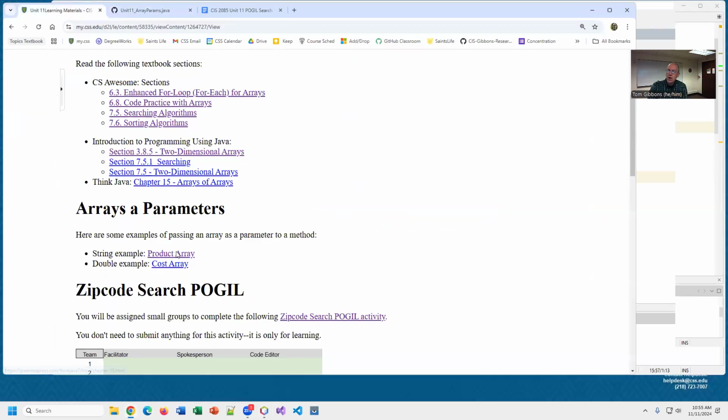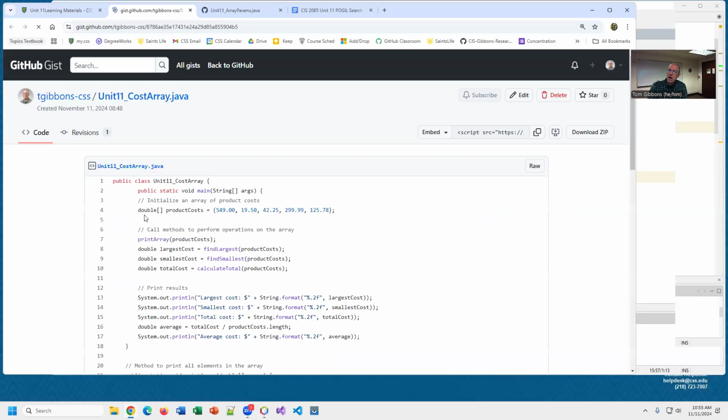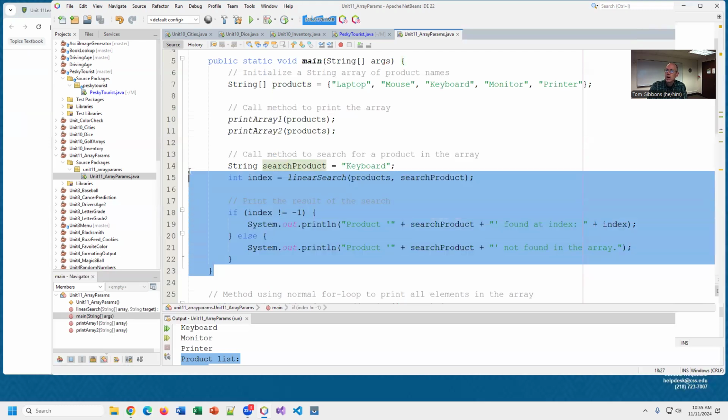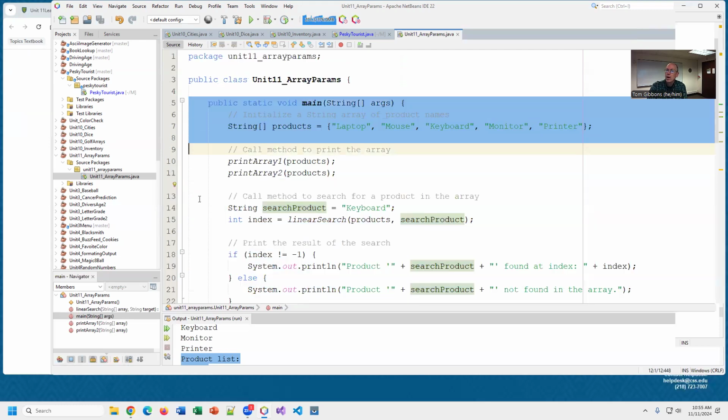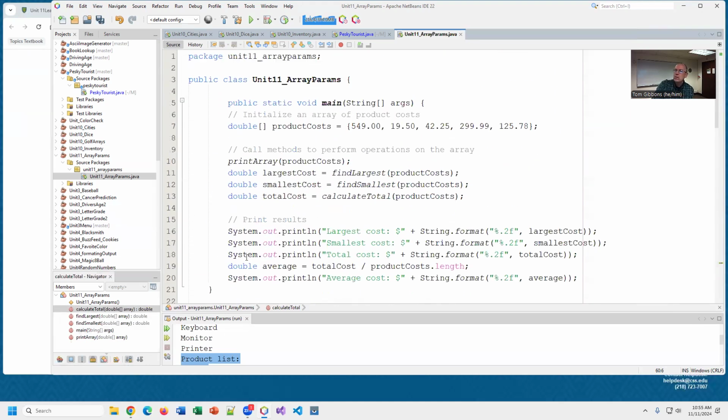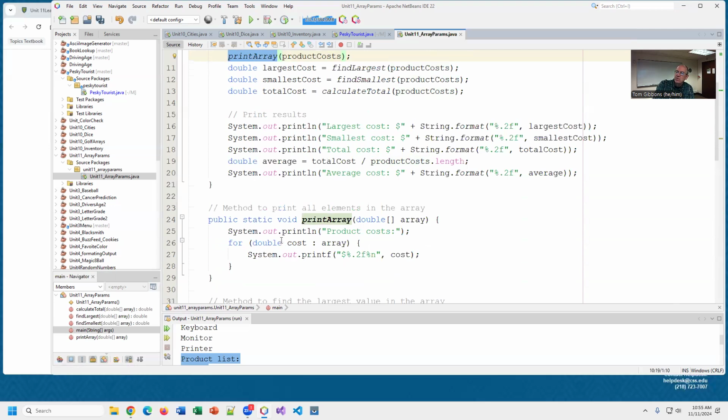Now let's look at one more example of this. This is a cost array, an array of integers. So we have an array of integers of product costs. And again, we can print that array, and that's going to be a void method, so we call it on a line by itself and just print off that array.